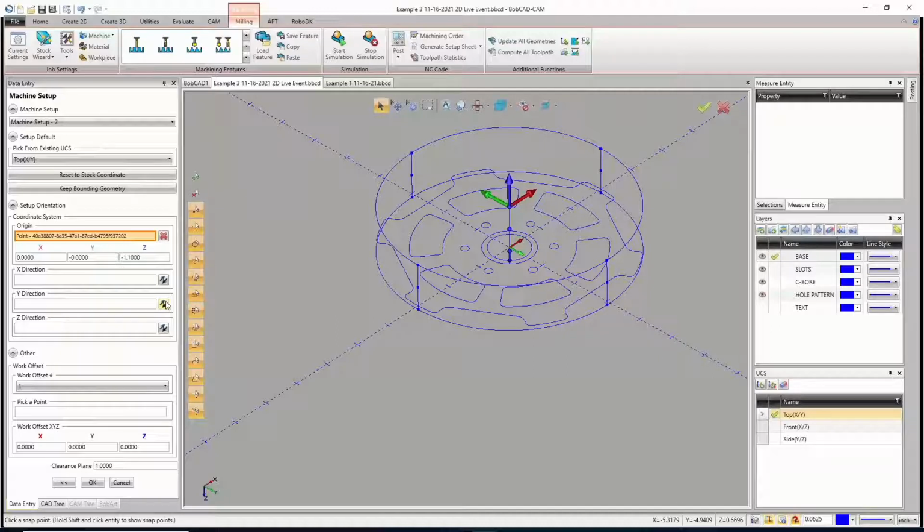But don't pay attention to the Z. Only pay attention to the X and Y. We have to follow the right-hand rule in BobCAD. So what that means is we can never violate that. If you get X and Y in the right locations, pointing the right way, Z has to follow that.